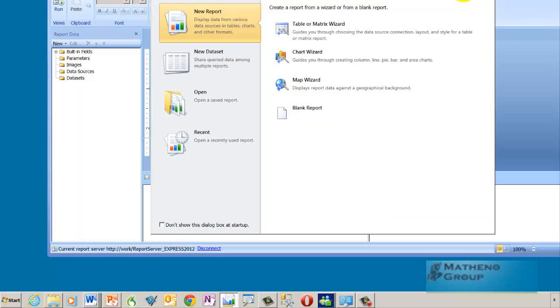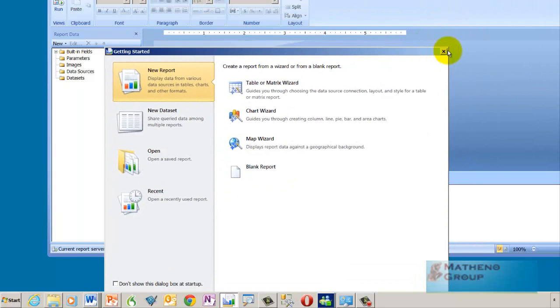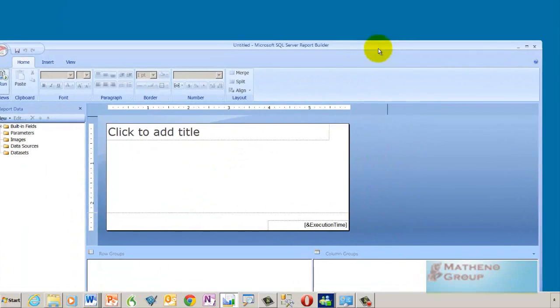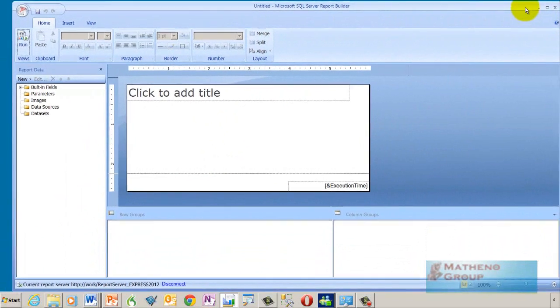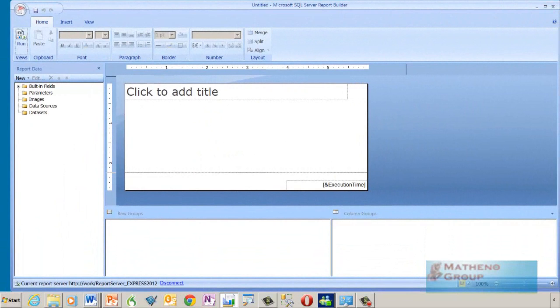Now, the first thing it opens up is this wizard. So I move this down here to where you can see it on the screen. I'm going to close out of that, and then I'll move this down here. And here's my Report Builder 3.0 again. So now let me resize this and get it in better so you can see it. So now let's take a look at the interface down here.